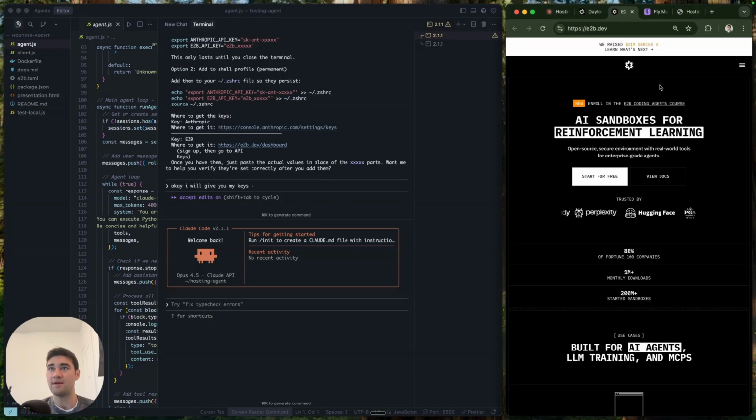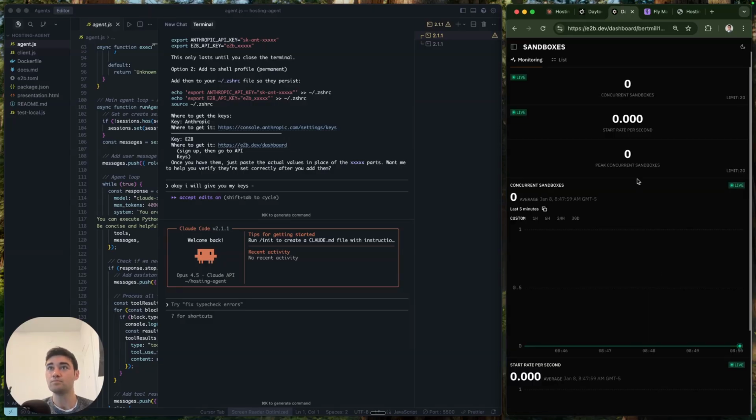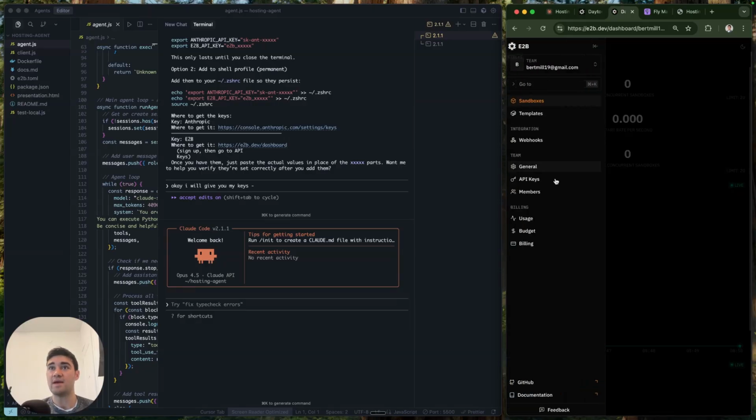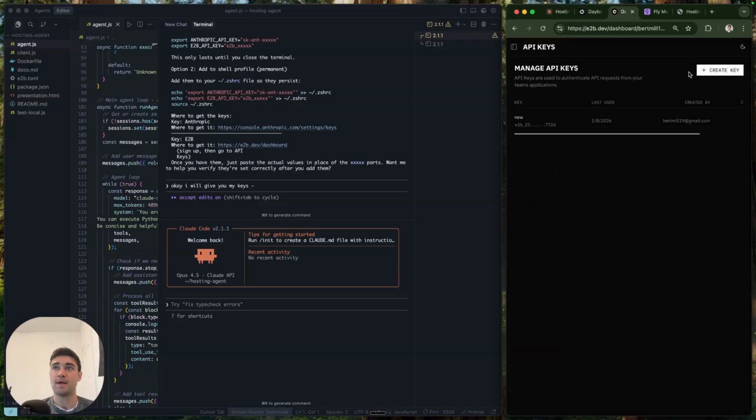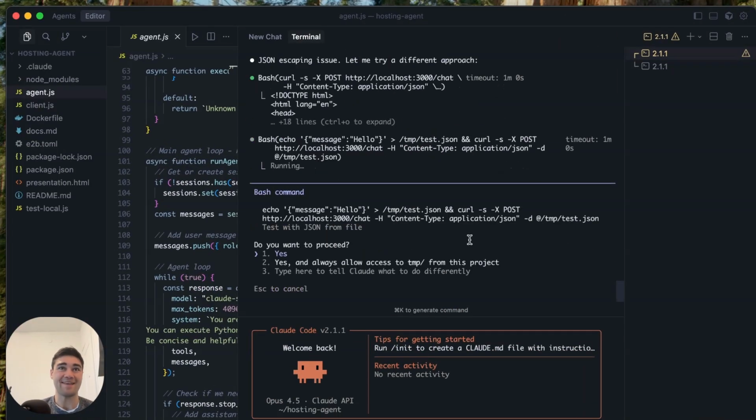So if you want to get an API key on E2B, you would just go here and sign in, create an account. And I'm going to go to API keys. And I'm going to create an API key. I'm going to call it new. All right, tremendous. So I've added my API keys and I'm now going to run our agent.